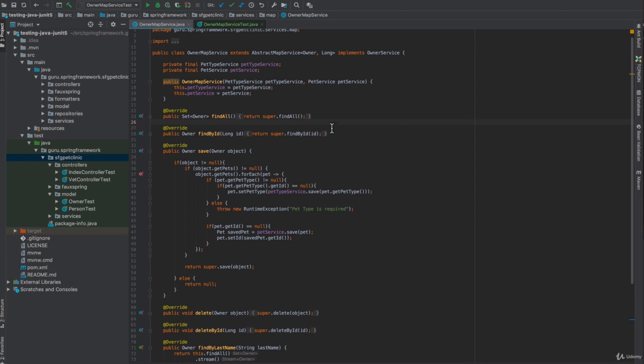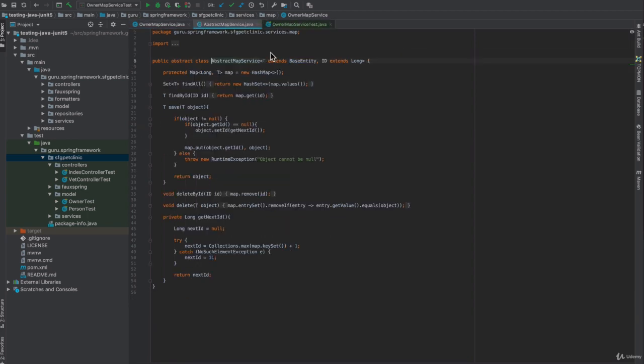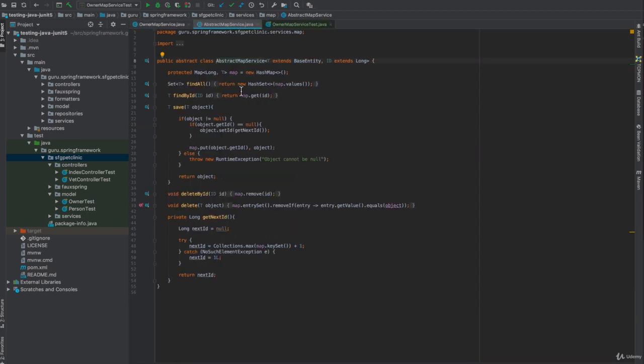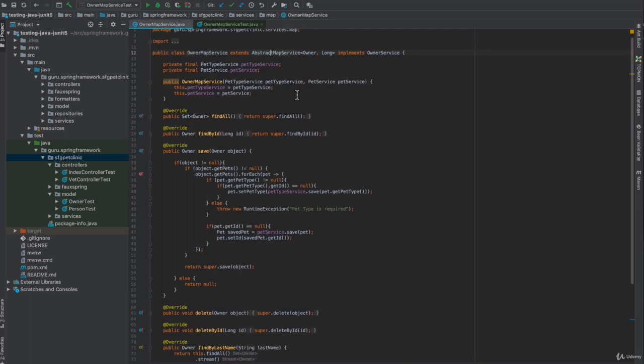If I look at the abstract map service, I can see that it's simply using a hash map underneath the covers, a very simple implementation where we can persist objects, treat it like, I'm using air quotes, a database, some type of persistent store. Now, if we wanted to write tests for this, we could run a number of interesting scenarios, and this is a nice use case for nested tests.